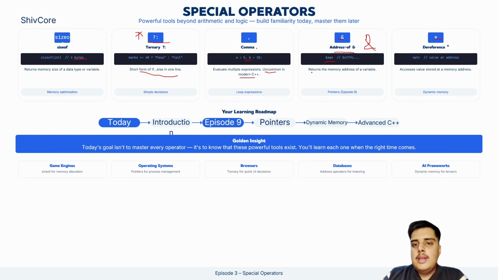So the ampersand returns the memory address of a variable. The difference: star PTR means the value at address. It is connected to pointers. We will understand this also later. For now, understand it accesses the value stored at a memory address.